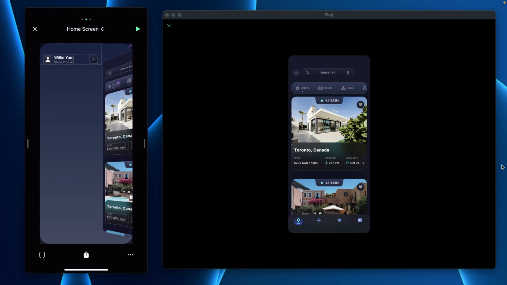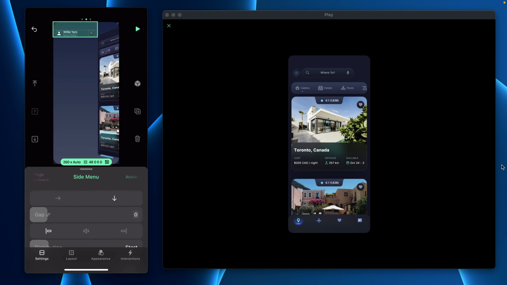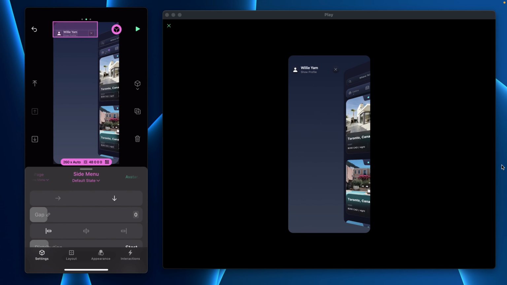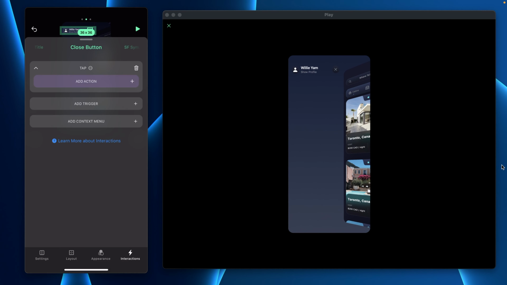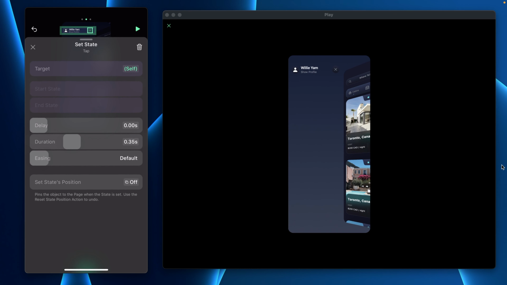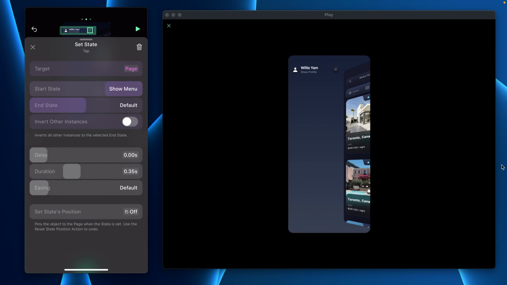And then we're going to select the side menu and make it into a component. That way, on the other states, it will apply the same design as well. With that done, let's go to close button and let's add an interaction. Add a trigger, tap. For the action, it's going to be a set state. The target is the page, and we're going to pass from show menu to default. On the duration, set it to 0.7 and easing to ease in and out.